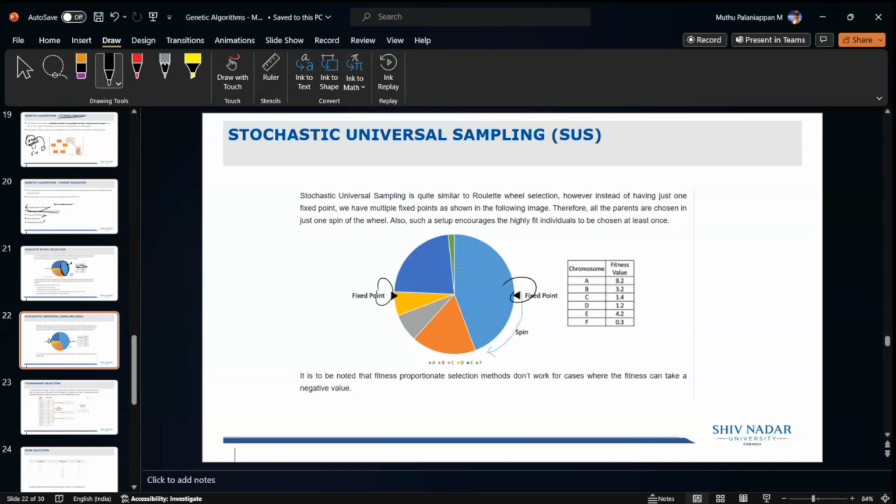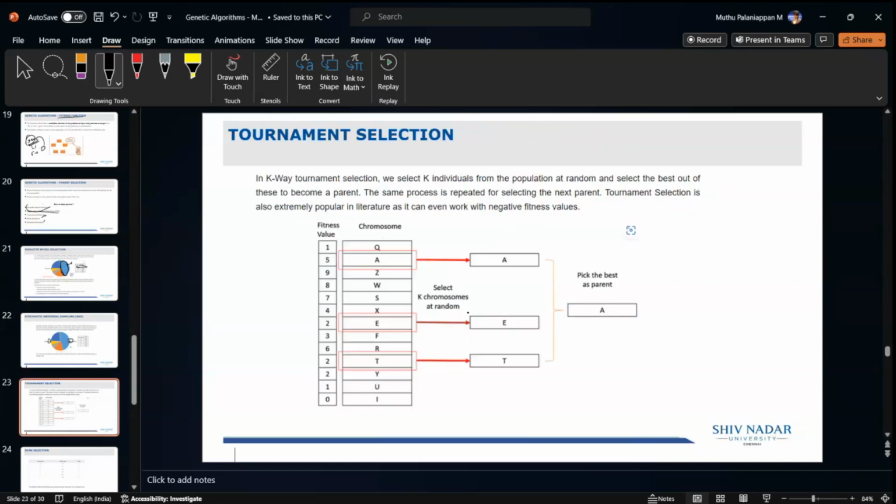You're going to have two sets of pointers. Next one is tournament selection. What is tournament selection? You have a set of chromosomes, right? You have a fitness value for each and every chromosome, which you calculated by applying the fitness function. Now let us say I'm going to define the value of k as 3.